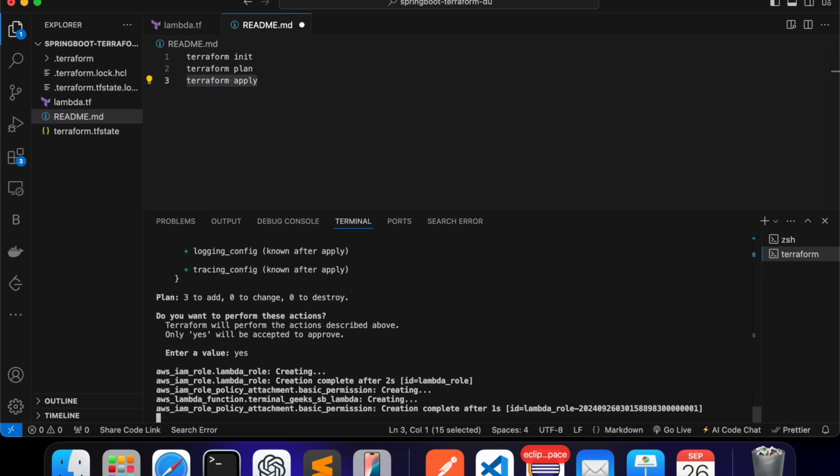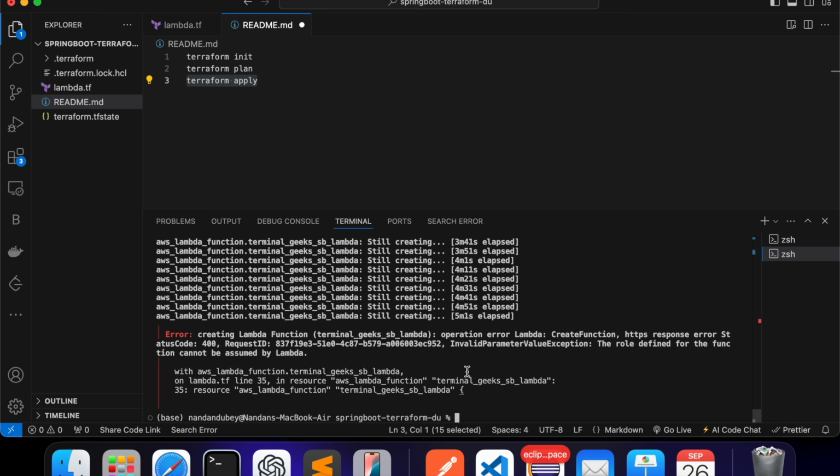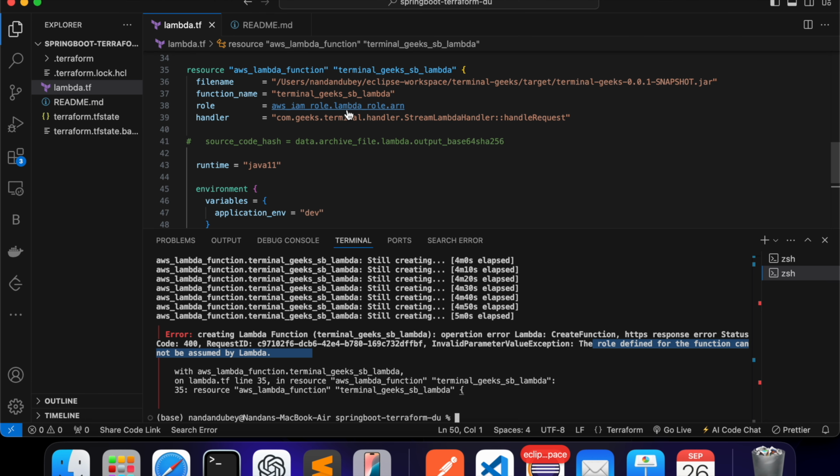Okay, so here we are getting some error while creating the Lambda function operation with AWS. The role defined for the function cannot be assumed by Lambda. Okay, so let's go to the role.